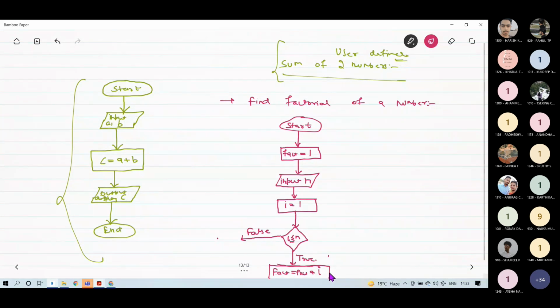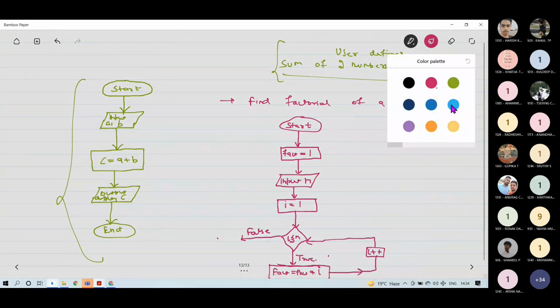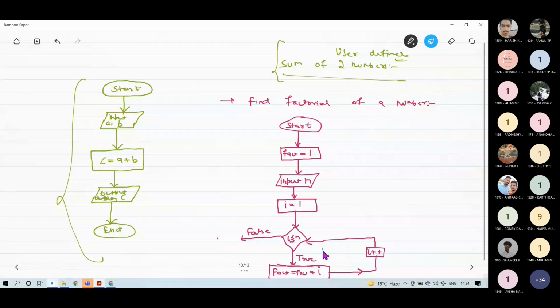After doing this, factorial is equal to factorial into I, what will it do? It will increase the value of I by 1. I will write I plus plus. And it will go back to this condition. Then again, as the compiler crosses this diamond, it will check whether I is less than equal to n or not. If it is true, it will again go into this loop.